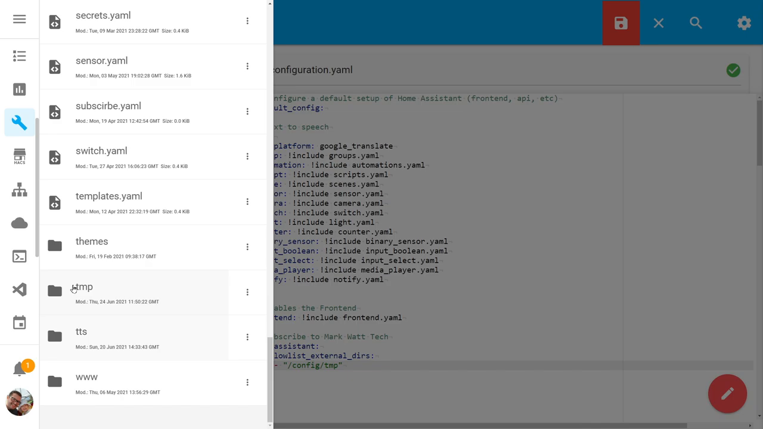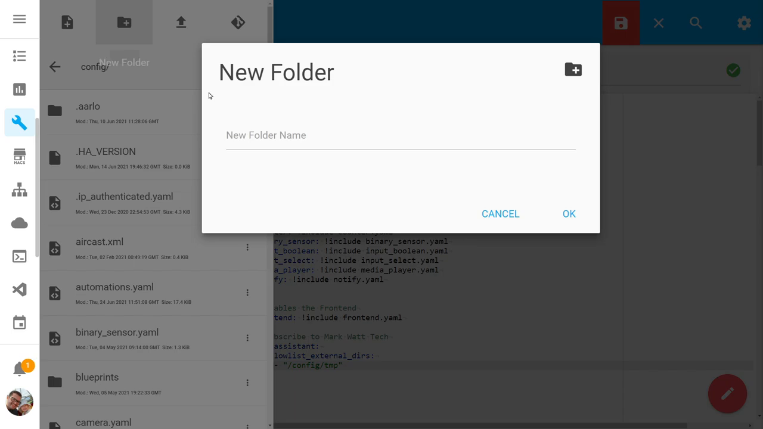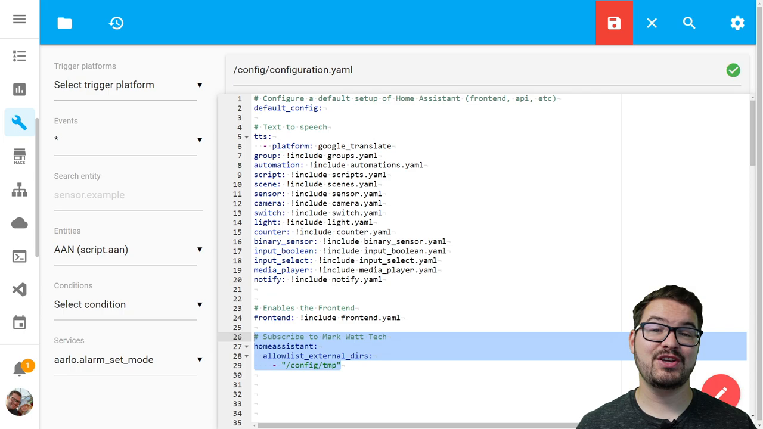To actually create that directory, you're going to want to scroll up to the top and just hit the new folder button. You can then just type in the name for the folder you want to create. Once you've added that section to your config and created the file, we're going to restart Home Assistant.